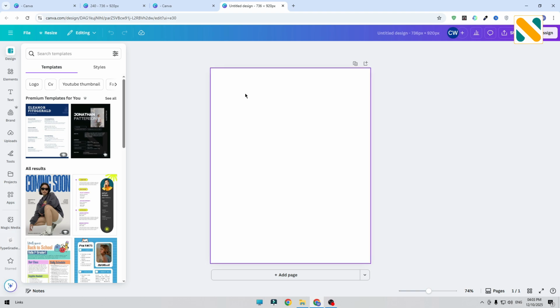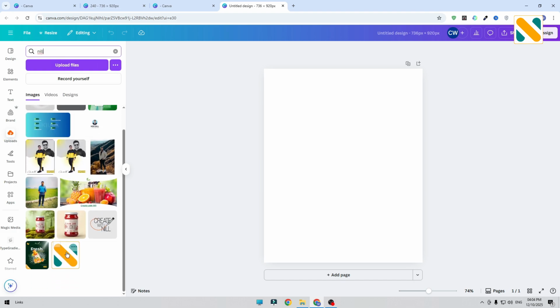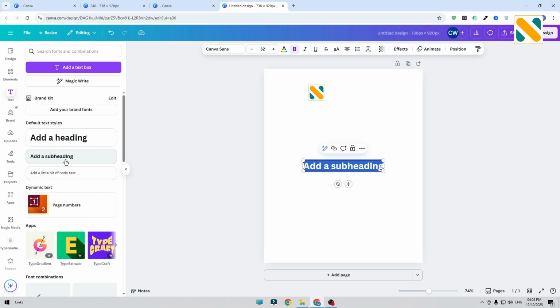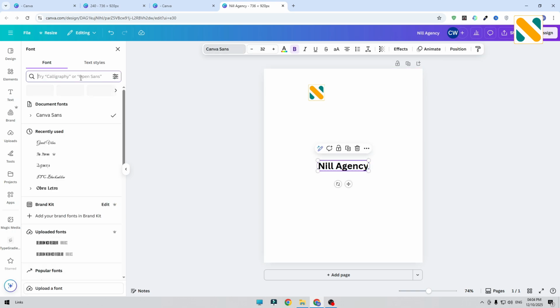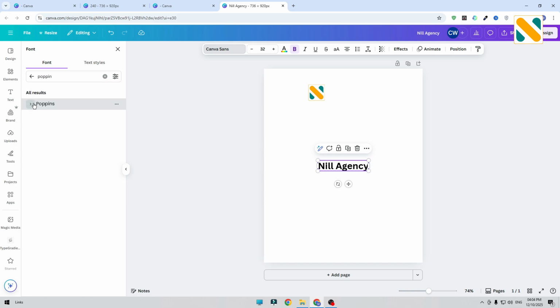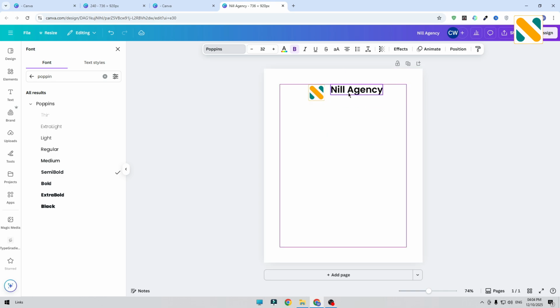Okay, so first of all, upload your company logo, brand logo, agency logo. I uploaded my logo here before, so I am searching for my logo, Neil, and here is my logo. So I'm importing this and placing it here. Okay, then write your agency name. For example, I am giving it Neil Agency and changing the font to Poppins. Probably semi-bold. Yeah, this looks great.